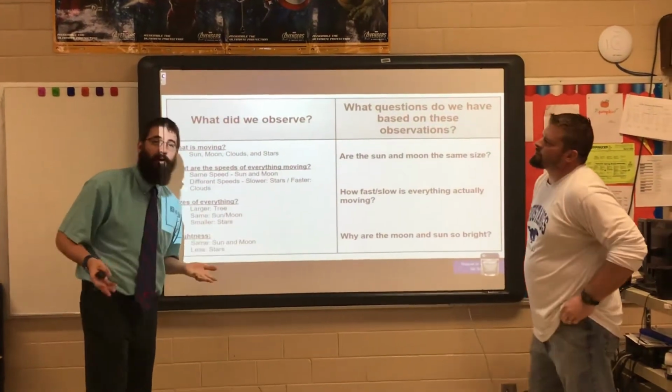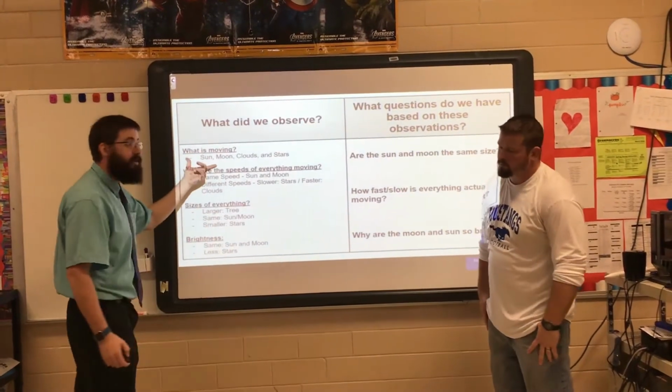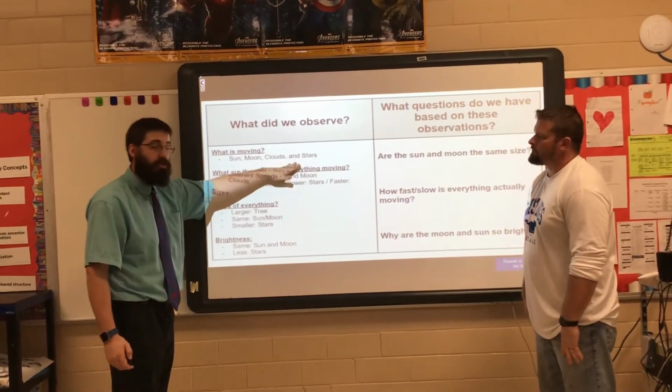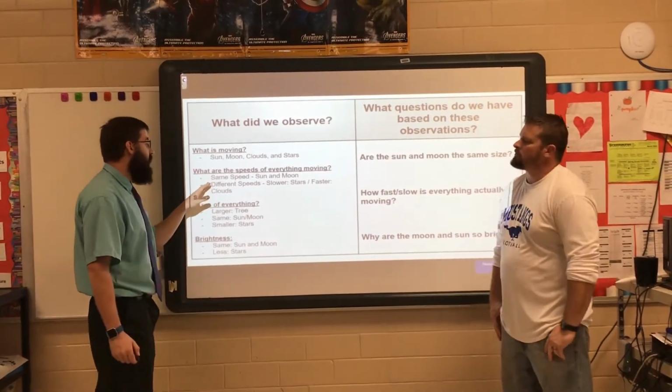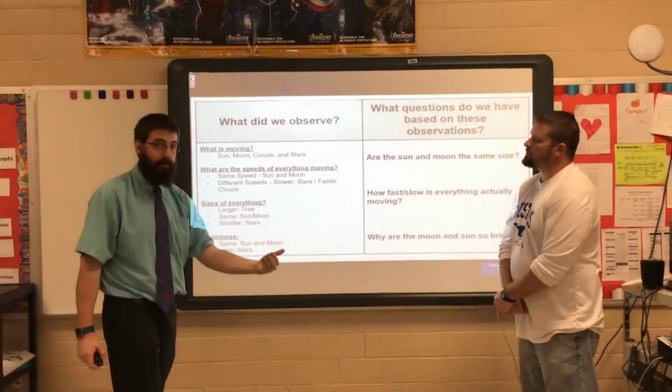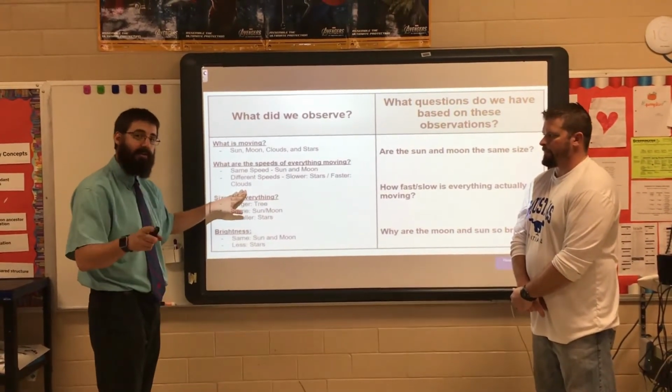Now, in Lesson 1, we made some observations based off of that video that we watched. We saw that the sun, the moon, the clouds, and the stars are moving, but the Earth wasn't moving. Correct. We saw that the sun and the moon were moving at the same speeds, but the stars are moving slower and the clouds are moving faster.